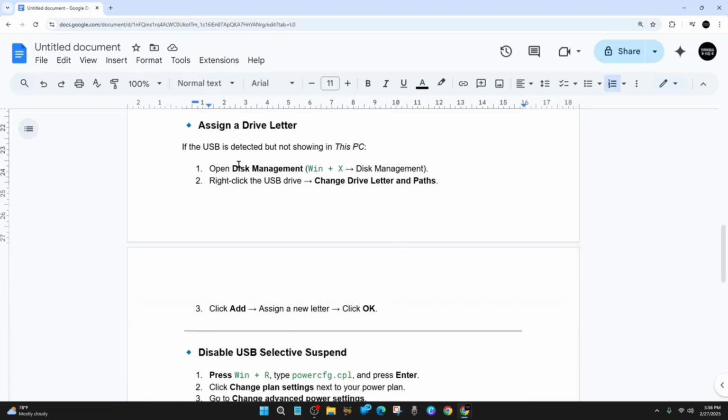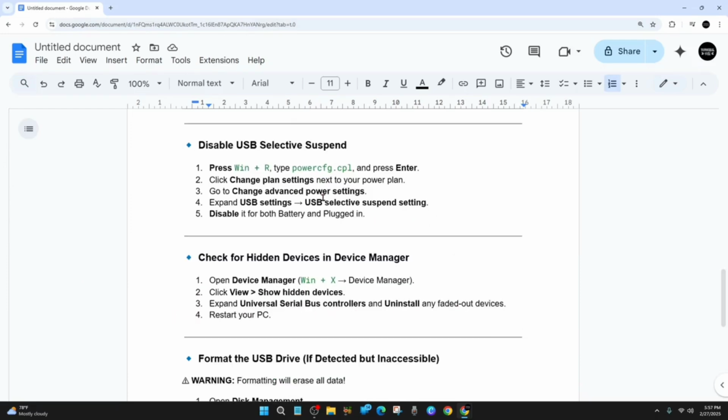Assign a drive letter. So if the USB is detected but not showing in This PC, open up Disk Management, Windows plus X key, Disk Management, right click the USB drive, Change Drive Letter and Paths. Then click Add and assign a new letter, click OK.